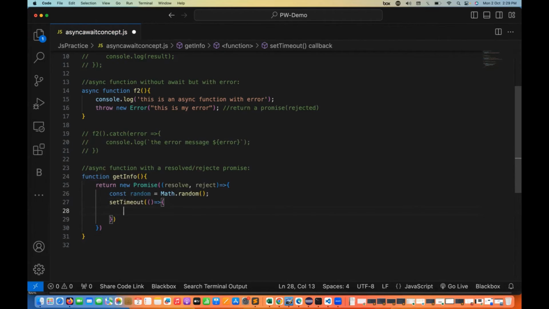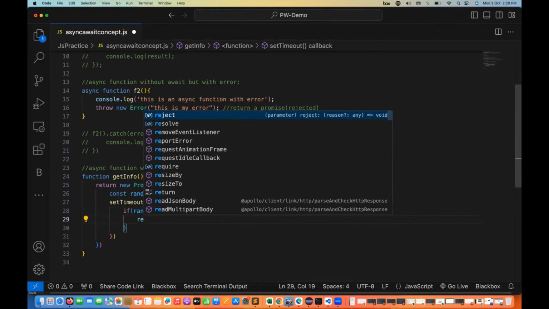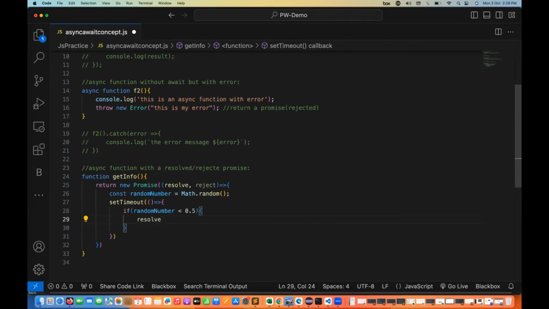And then I'm going to put a condition here: whatever the number that you have captured, this number. So let's say I'm writing randomNumber, a nice variable name. This random number is what? If this random number is less than 0.5, then I really want to call this resolve callback function here, and I really want to return something. So for example, let's say I want to return 42 from here, right?